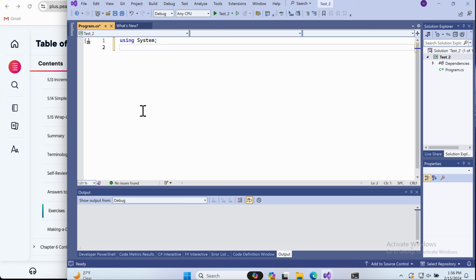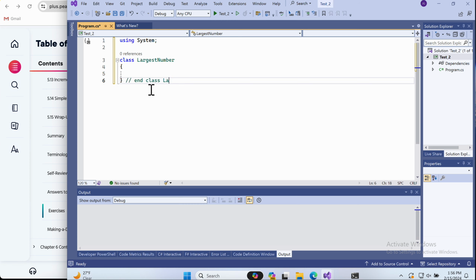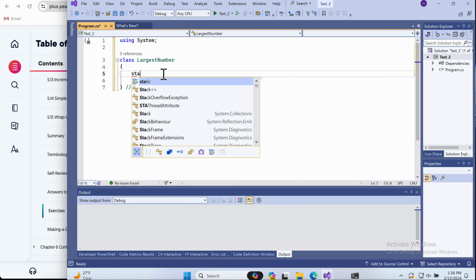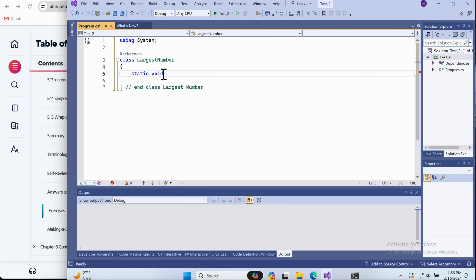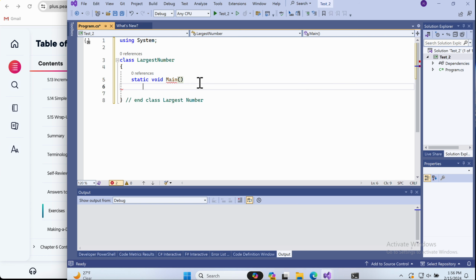So we're going to use our using directive as always. We're going to declare a class, and because of the name of the assignment, I'm going to call it largest number. And within that class, we are going to have a main method, and we're not taking any arguments or parameters.